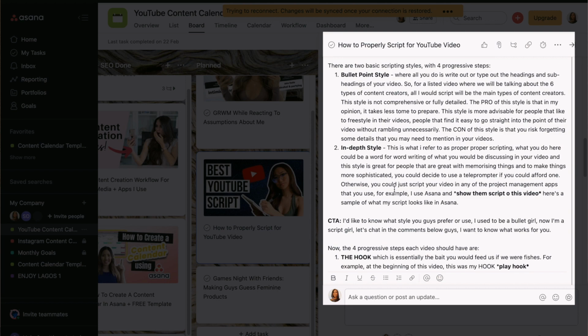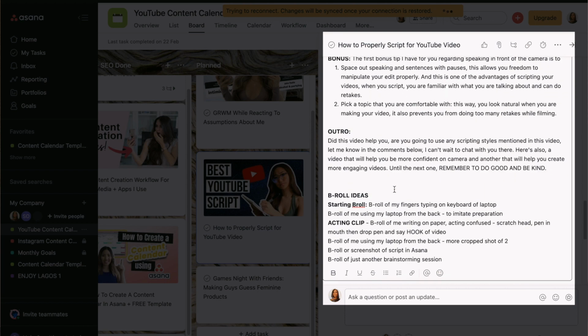Now, the other option for you is just to script your video in any of the project management apps that you use. For example, I currently use Asana for scripting, and this is a sample of what my script looks like in Asana at the moment.